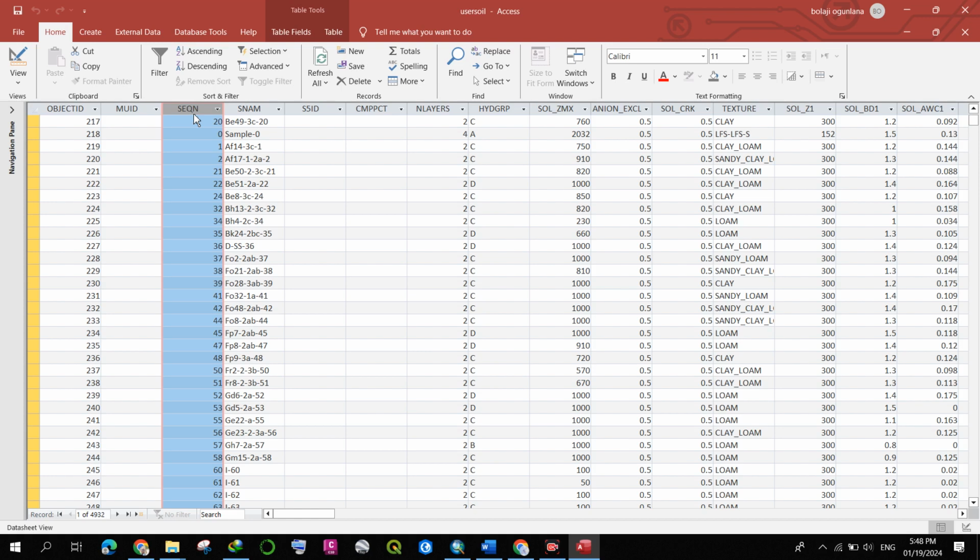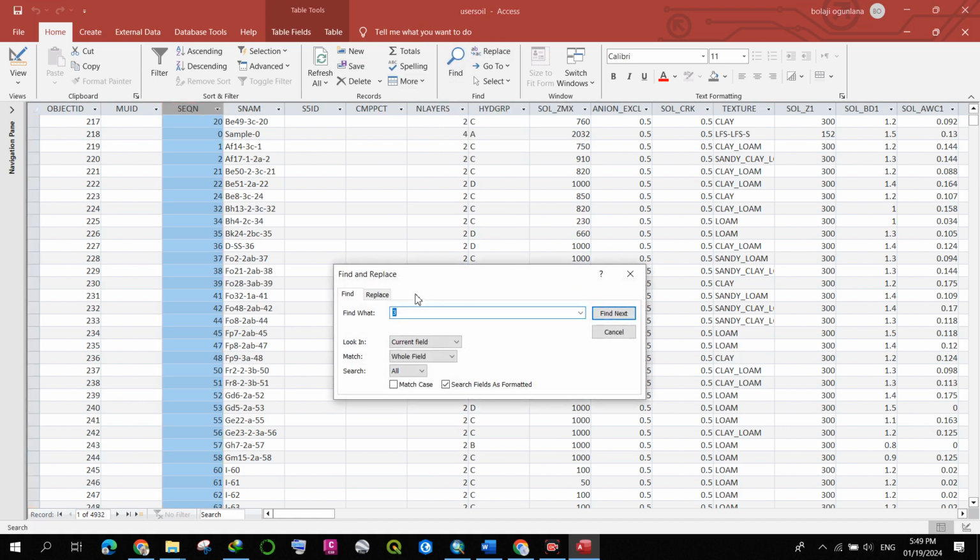Sequence. Click on the sequence. Now, on the ribbon tabs of your Access, you see Find. All together. Please don't teach them something else. I'm not the one teaching. All together. Click on the sequence. Now click on Find. You should have the same thing like this. All together.